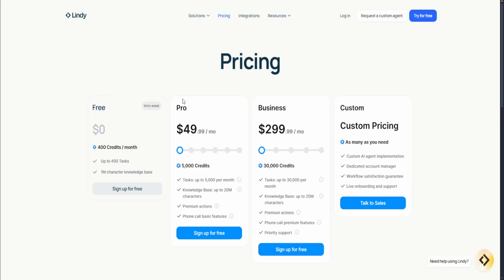Now, let's check its pricing. For the pricing, you have here the free plan with a minimum of 400 credits per month, and it can do up to 400 tasks with a million-character knowledge base. So you can sign up for free using that and intro for a week.